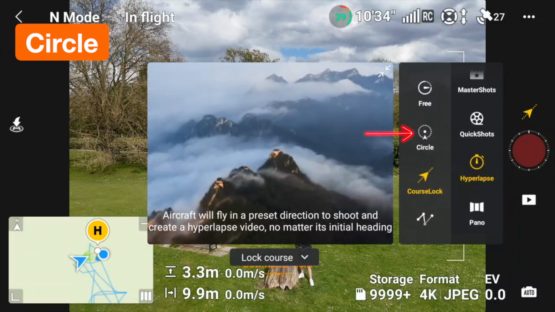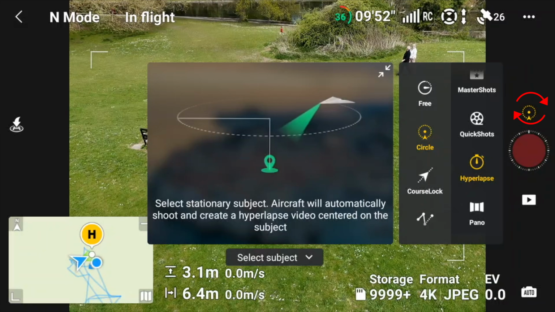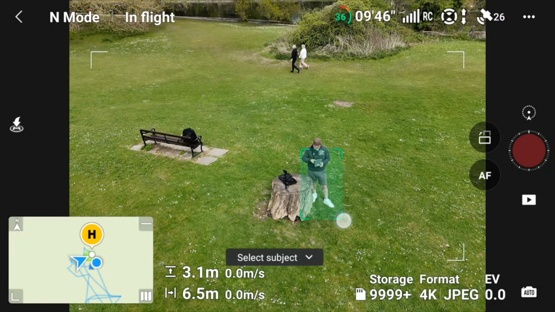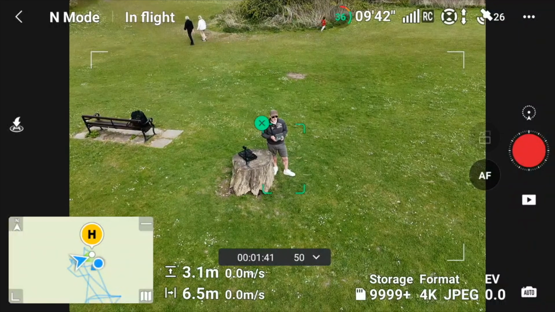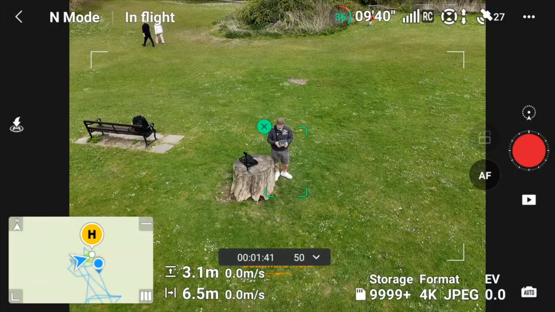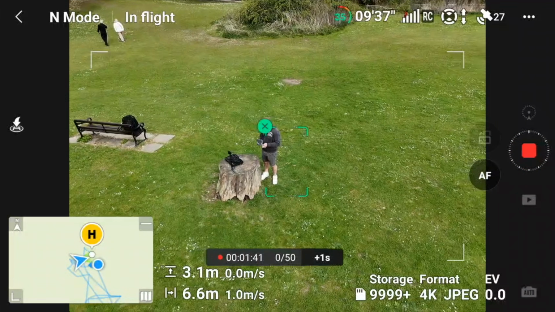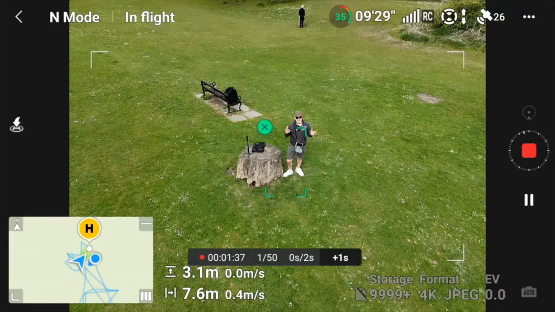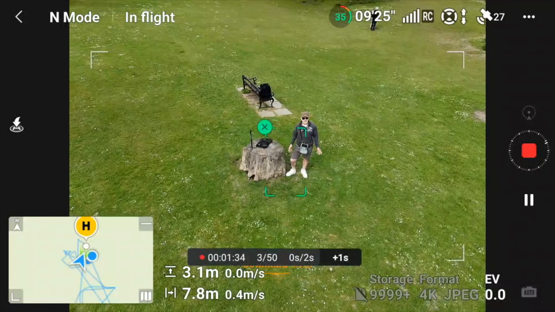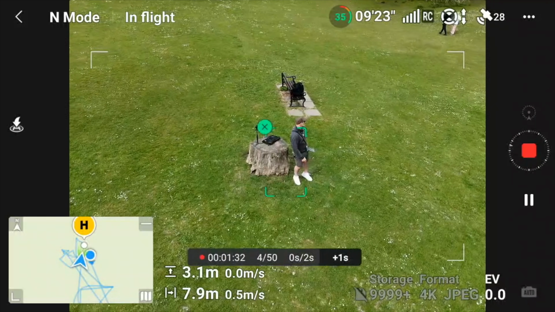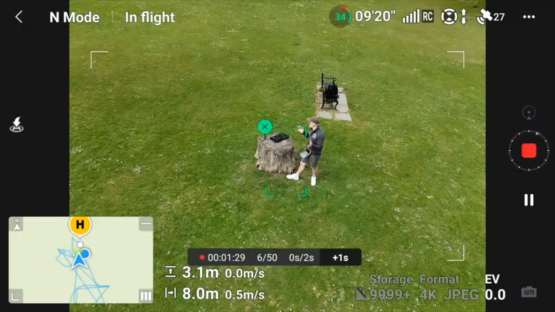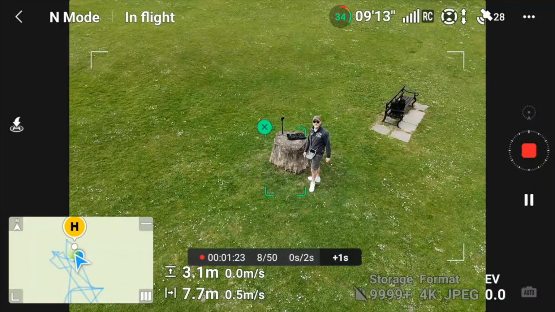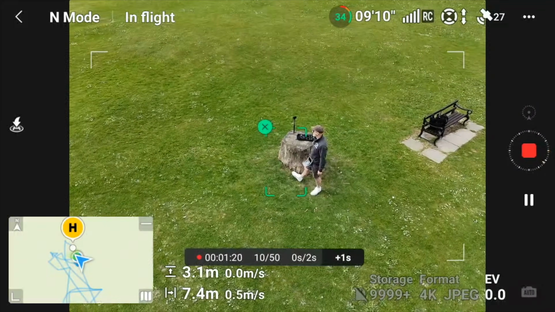Okay, so our next option is circle. And let's go. And this time we're just going to get it circulating around us with me as the point of interest. So we've got a couple of people in the background, so not a great deal of movement, but it'll just give you an idea of how this works. And I'll just speed it up in post-production.